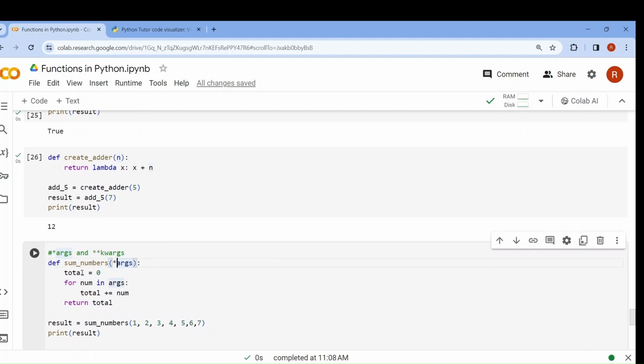So here, in this function, I have simply written total equal to 0, for num in args, total equals total plus num. That means all the numbers are added and stored in the total. This is just a for loop and it returns the total value, which will be stored in result, and result will be printed. So here I don't need to write x, y, z, a, b, c, d. Instead I can give a single star, which implies that any number of arguments can be passed.